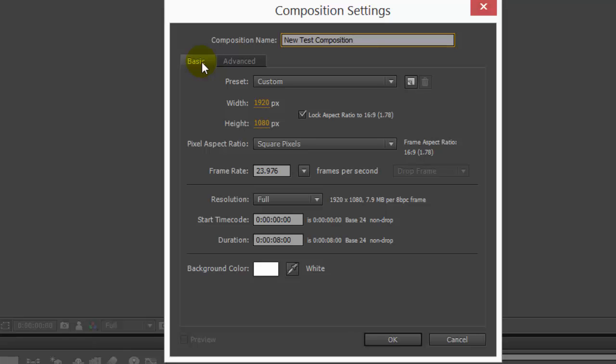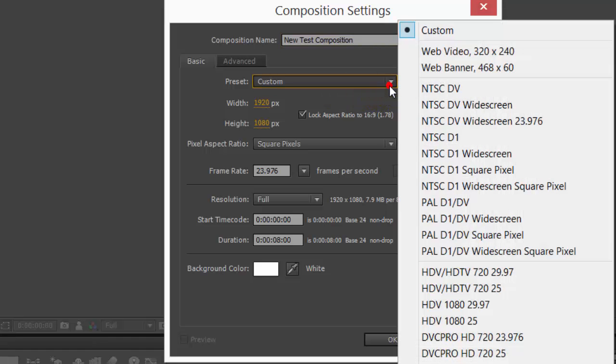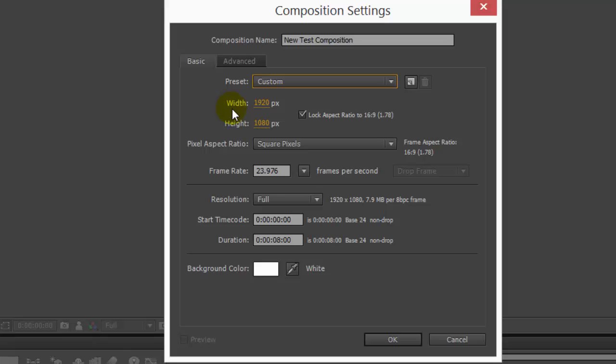So from here, it's going to have some different default settings with our preset custom setting. We have a drop down box, which allows us to choose from all these different settings if we know we've got a different video or project we're going to work on. But from here, because we want to work in high def, I'm going to keep that custom, and it's going to give us the width of 1920 by 1080, and we can lock that aspect ratio, which is 16 by 9. But we can change those if we want. And the same with the square pixels.